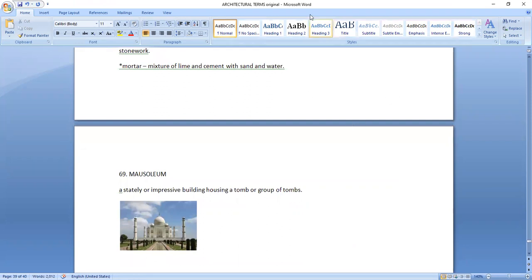Mausoleum. You guys know this. It's an impressive building housing a tomb or a group of tombs. Not just somewhere where tombs are; that will be a graveyard. This one is an impressive building, not just anywhere in the open where a tomb or a group of tombs are present. Can you give me one more example? Gol Gumbaz. Yes, Gol Gumbaz.